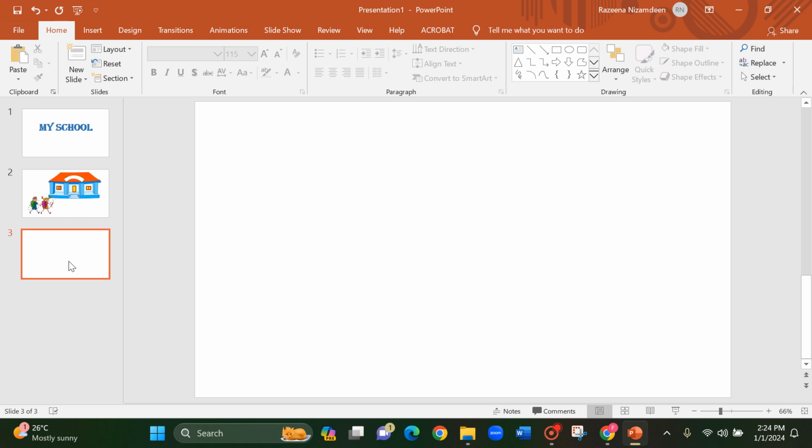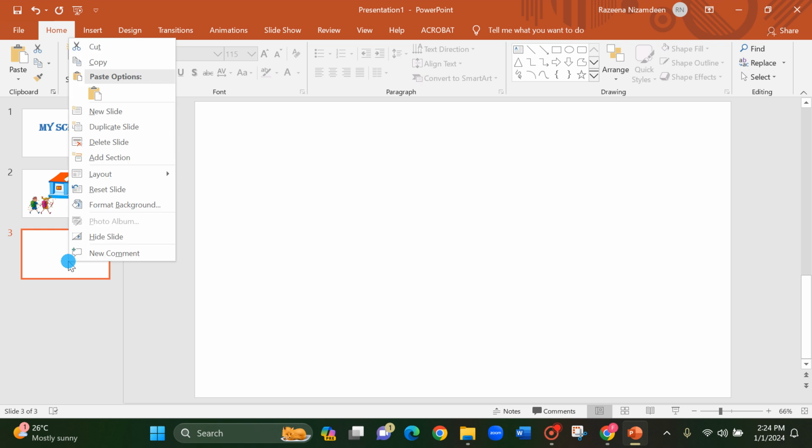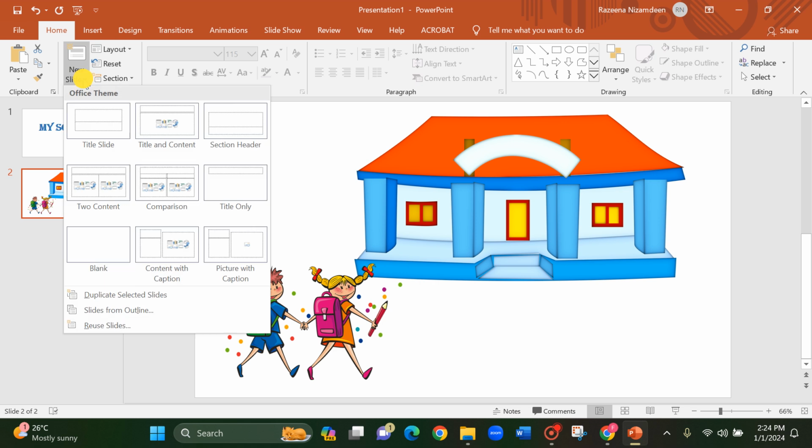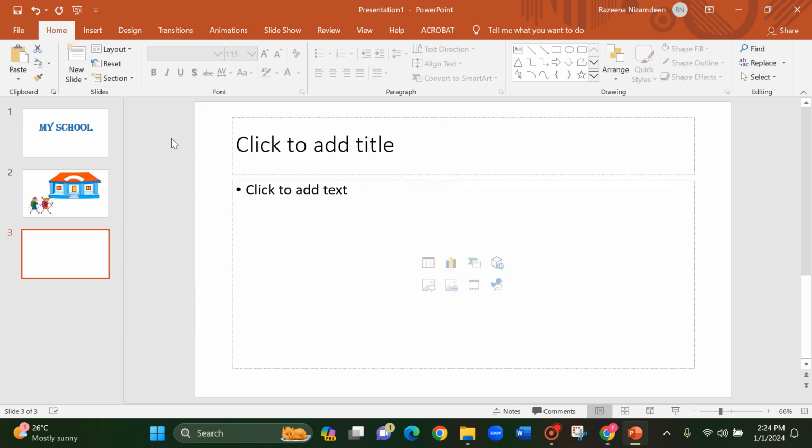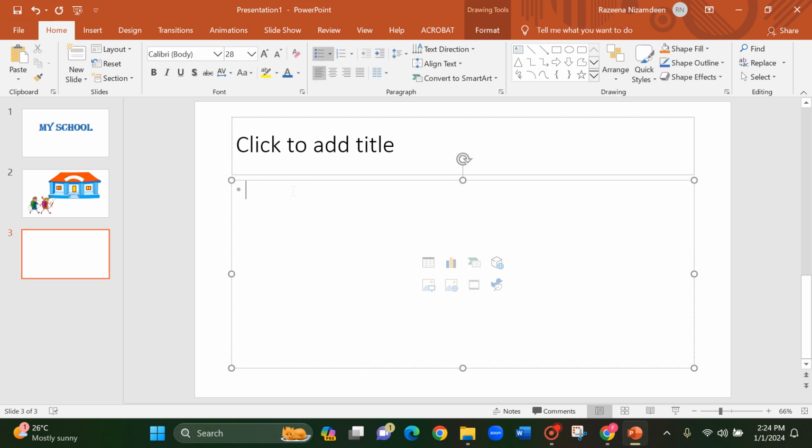Okay, so to delete a slide, let's imagine you want to delete a slide just like mine here. Just right click on it and click on delete slide. Okay, let's add the third slide now. For that, I'm going to use this title and content slide, because it already has these bullets, so it's easy for me. I don't have to add the bullets manually.